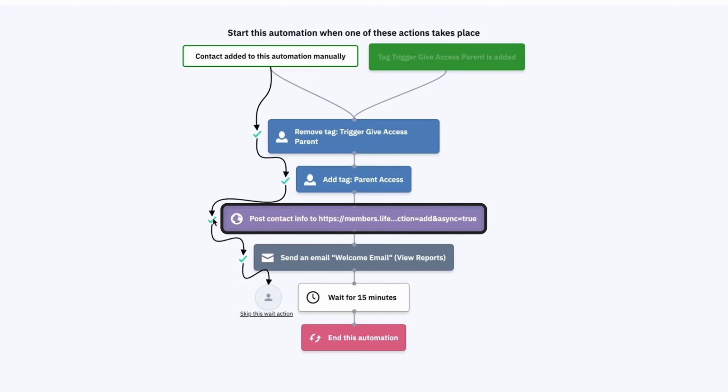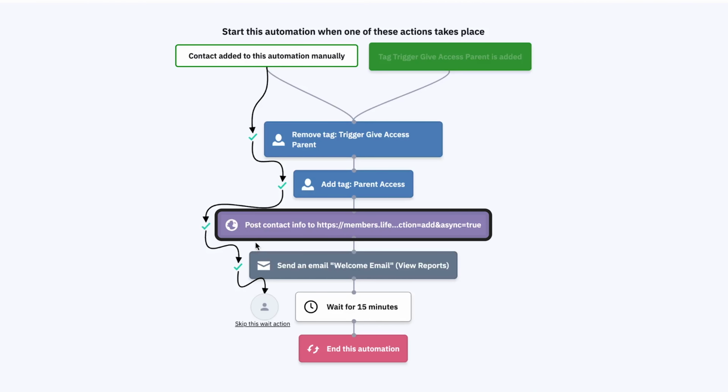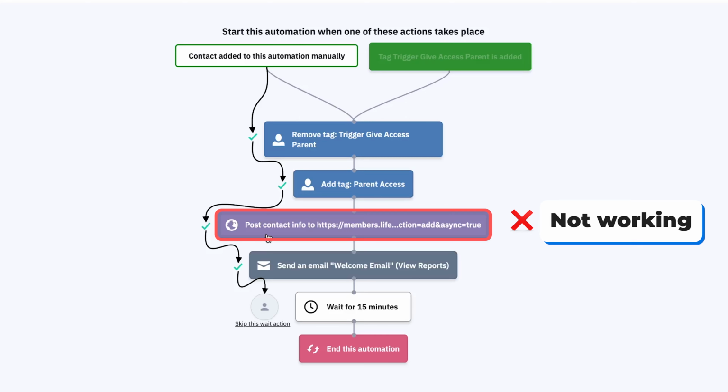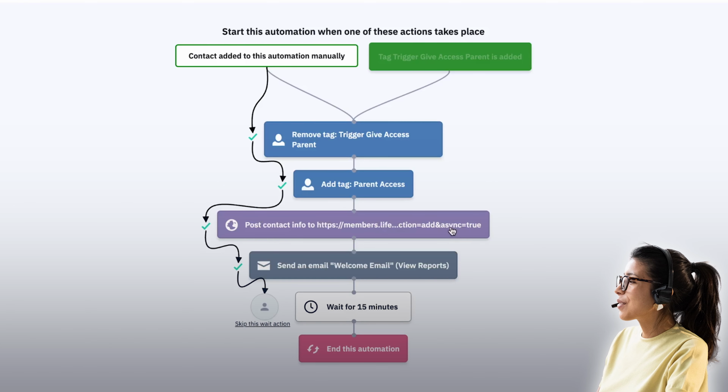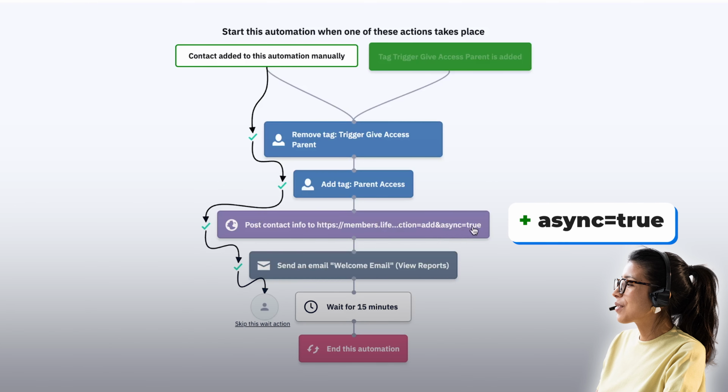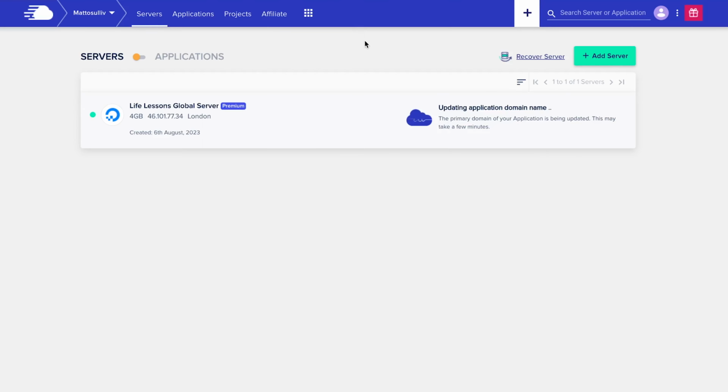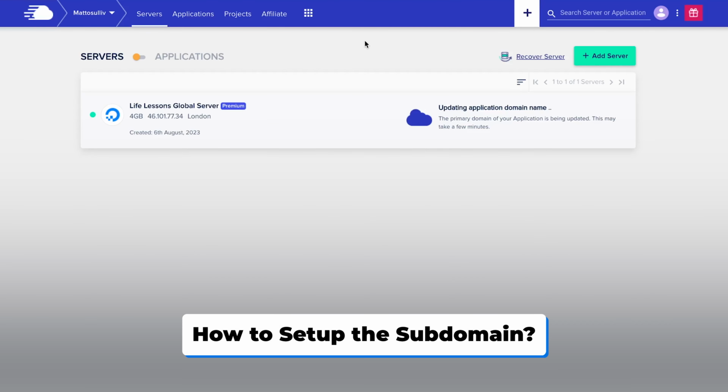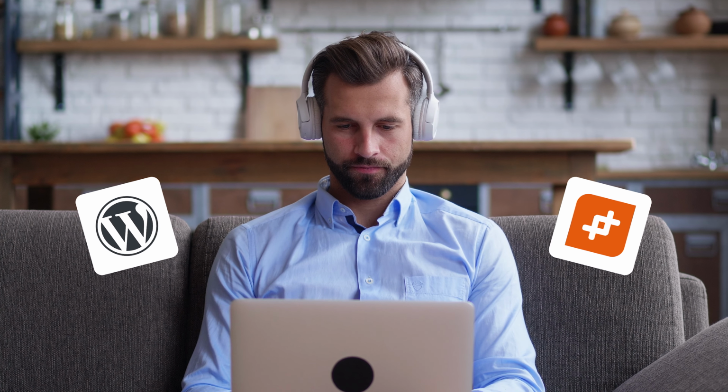This before, it keeps on skipping that webhook and it's not working. It's not sending the contact records to the WP Fusion log. The support says just add this parameter, but that did not really help. How your subdomain must be set up if you are working for your WordPress membership site and with WP Fusion.